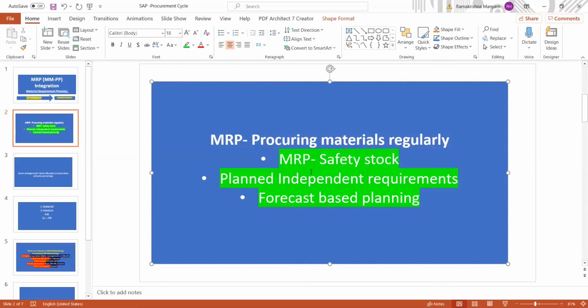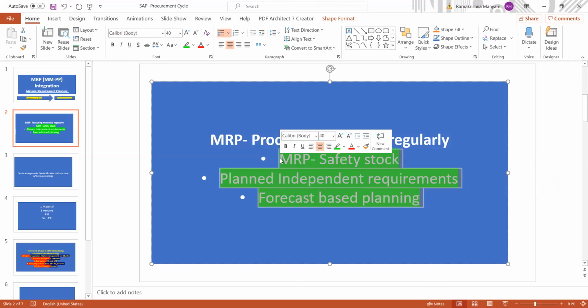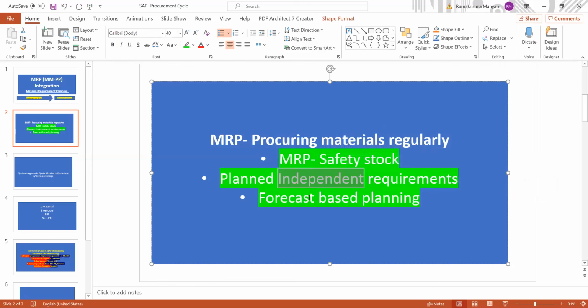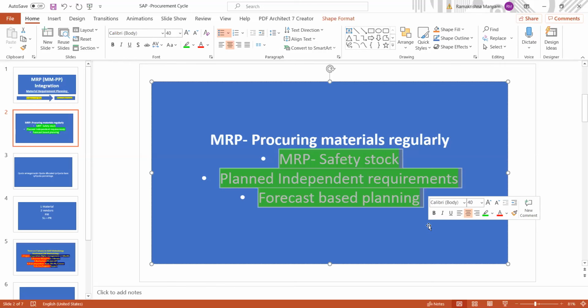Safety stock, independent requirements, and forecast-based planning. Many interviewers will ask, what is MM-PP integration? You just need to tell all these three things: how you will use them, how you will configure them, and based on this, how it will work. First I will explain theoretically what is safety stock, what is planned independent requirement, and what is forecast-based planning. After that, for these three, I will run the requirements and show you how to run the requirements automatically.